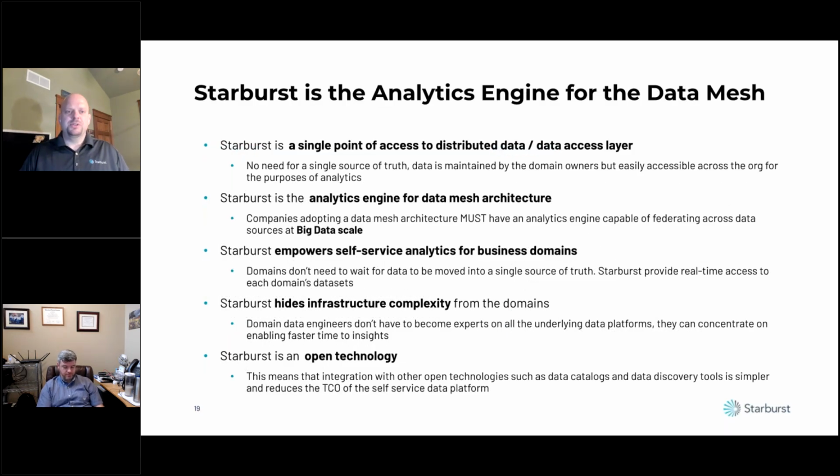So a couple key reasons why we talk about Starburst being the analytics engine for the data mesh. First off, Starburst provides a single point of access to distributed data and a single data access layer. That can be an enterprise deployment across thousands of users and thousands of different types of data sources. There's no need to continue kicking the can down the road of let me move my data somewhere else, let me create another single source of truth and invest in more infrastructure. The idea is to take advantage of the assets you have, just make them visible and consumable by end users.